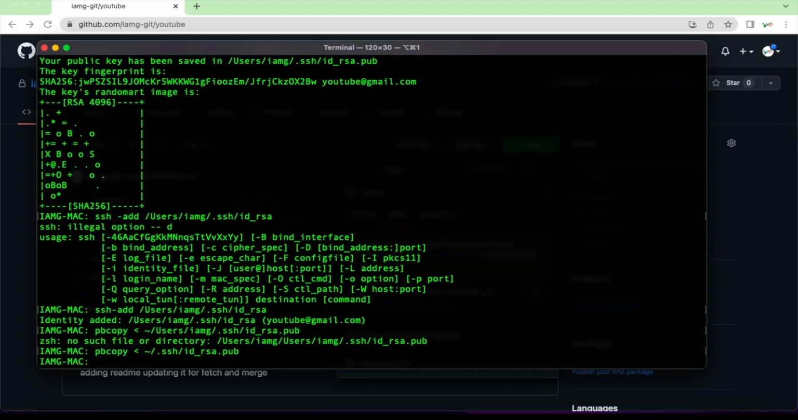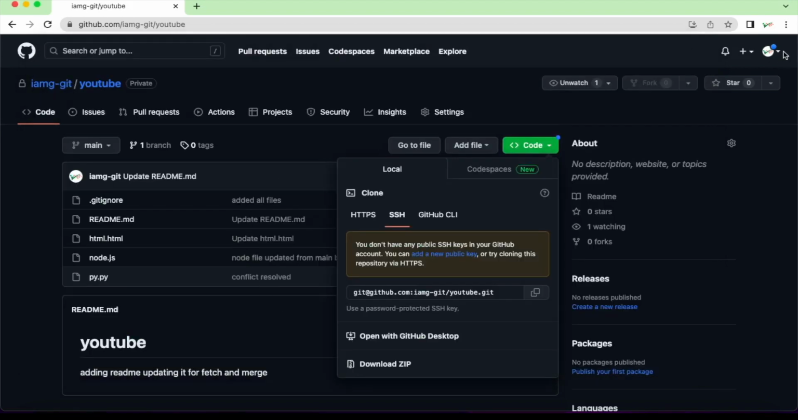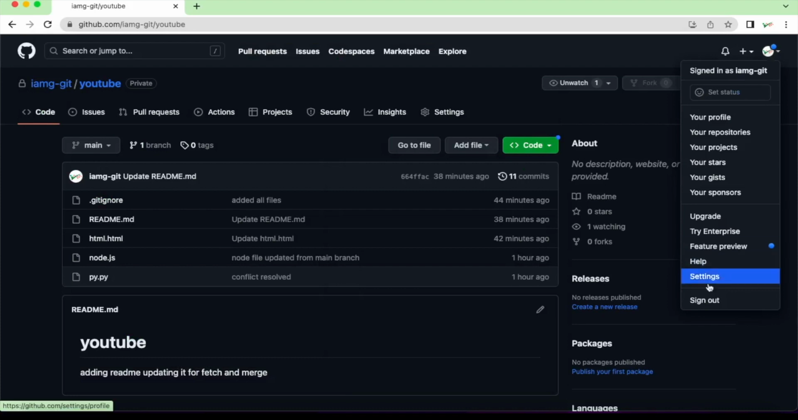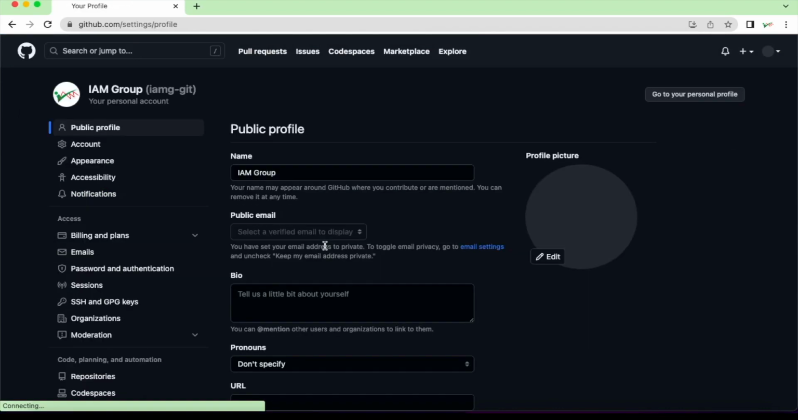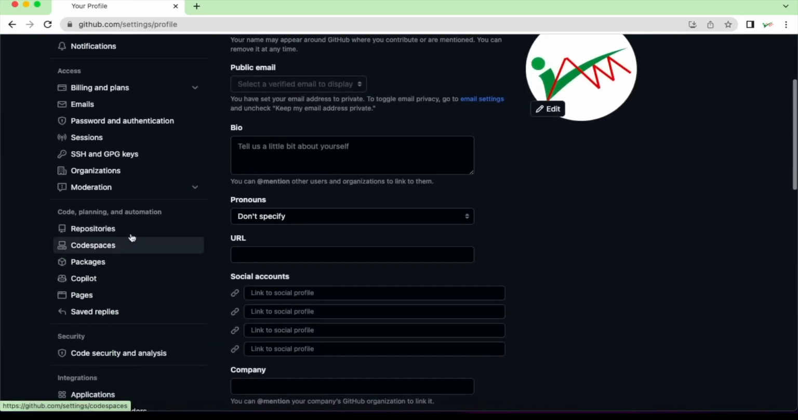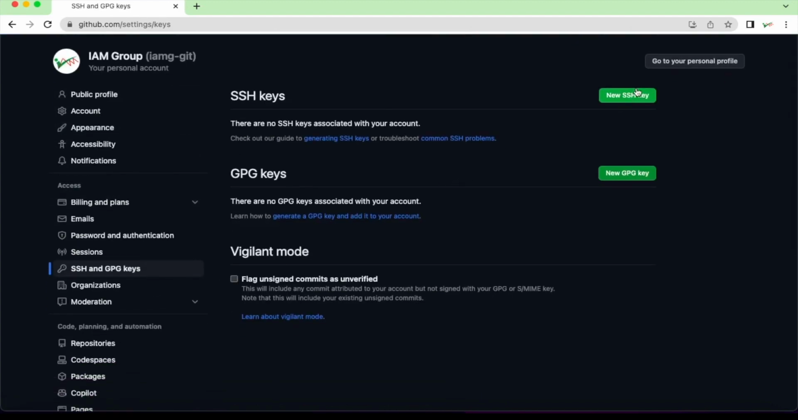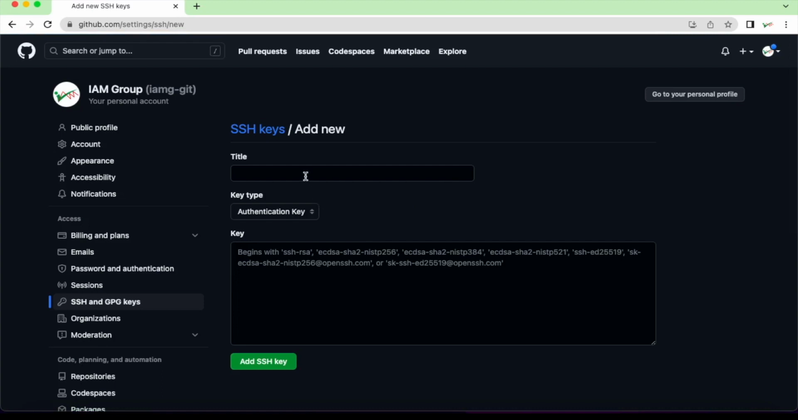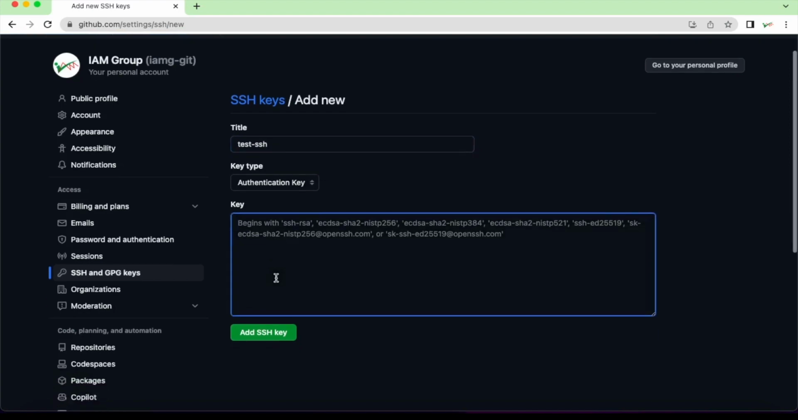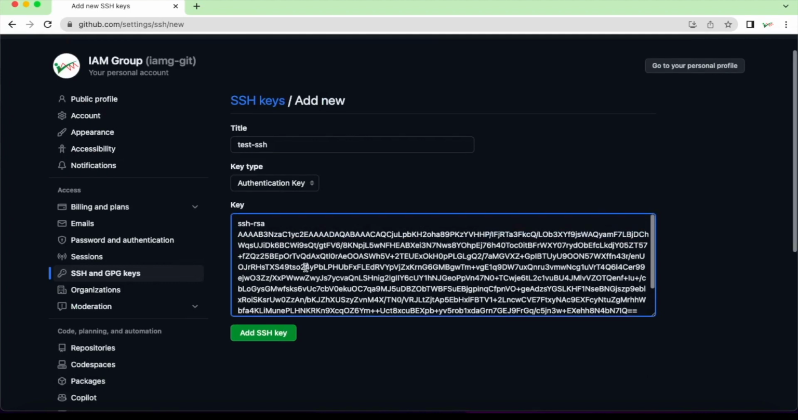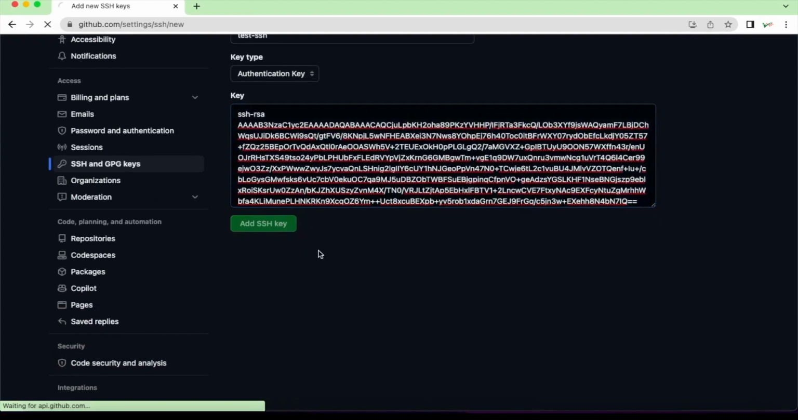Then we need to go to the GitHub account, go to Settings, and then we will find SSH and GPG keys. So we need to add a new SSH key. It's going to ask for a title. You can see that I already have the test SSH. And we need to paste with Control V. We already copied that, so we are going to add it now.